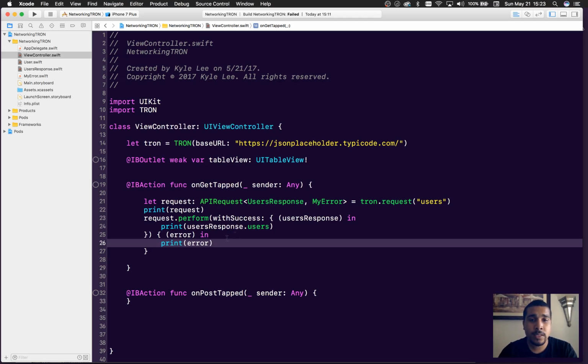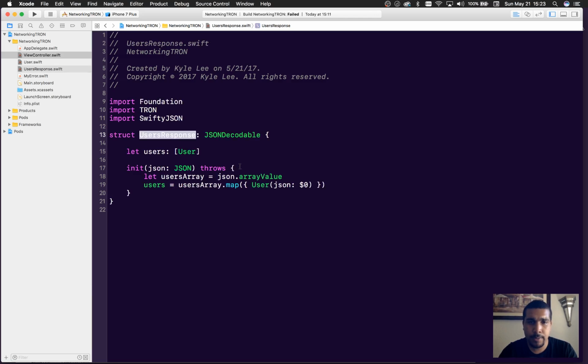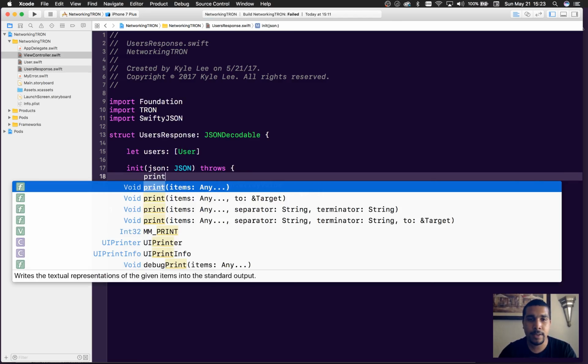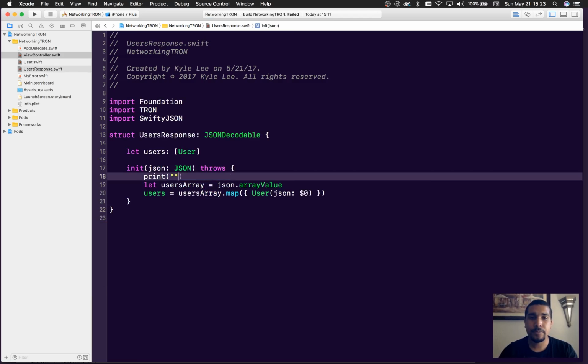So lastly, what I want to do is go into my users response. This is not necessary, but I just want to make sure that I can see the JSON that I'm getting back, so that you can see the JSON that's coming. JSON from usersResponse, right? And then we'll just pass that in there so that we can see it.